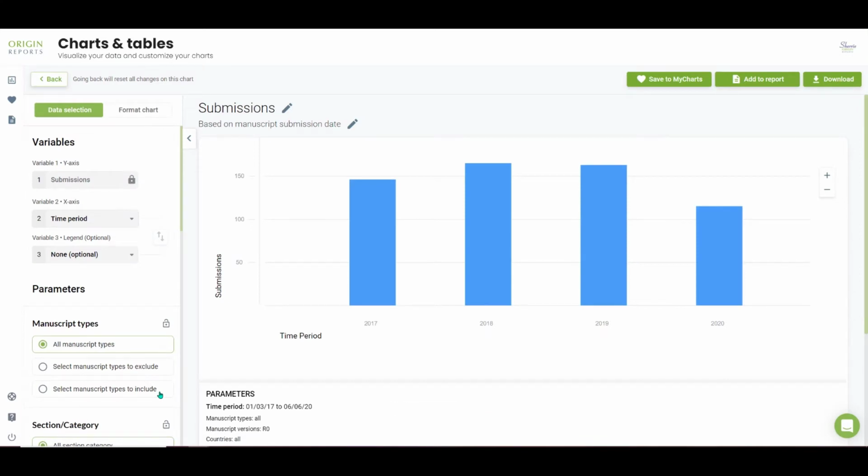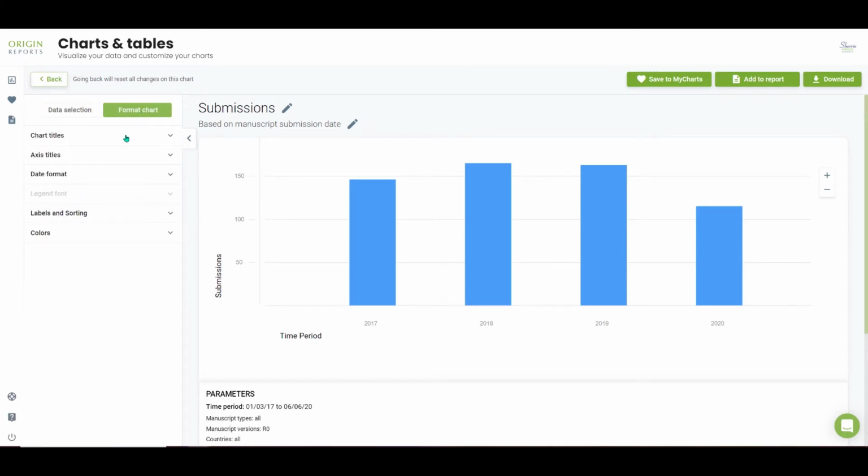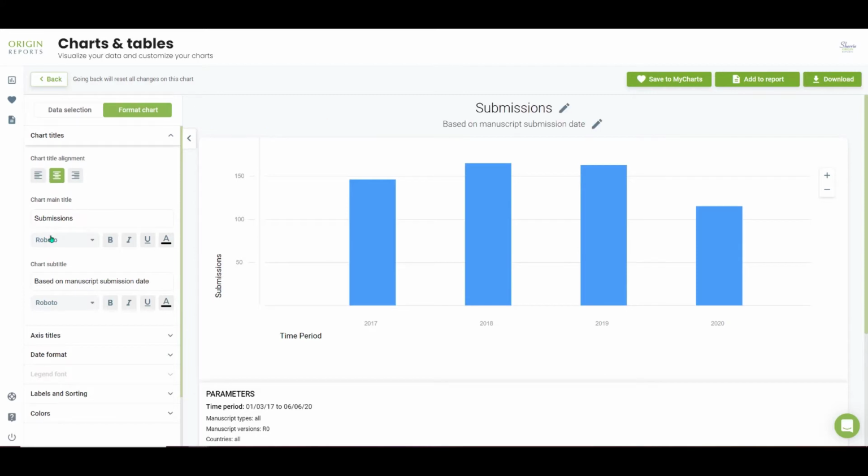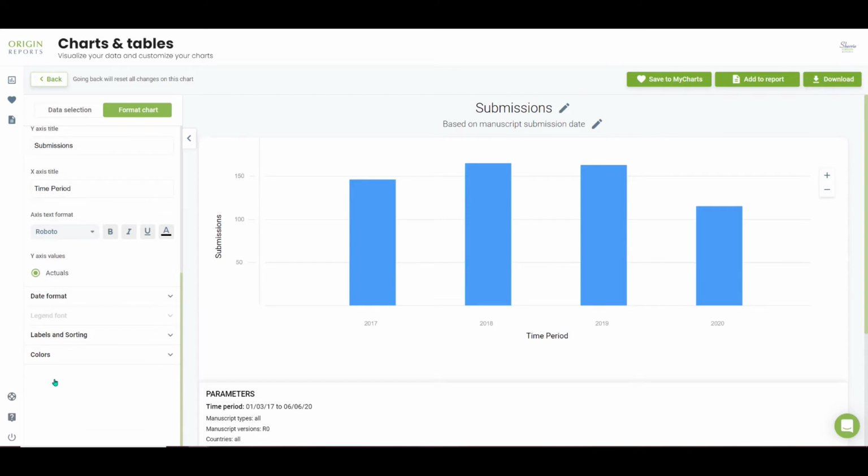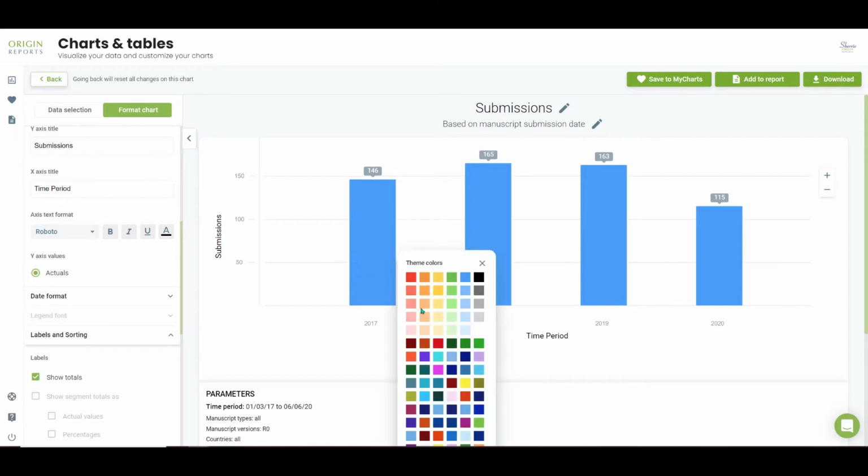We can now customize it through the Format Chart menu. We can edit and customize the chart titles, the chart axes. We can add bar totals. We can also change the color of the bars.